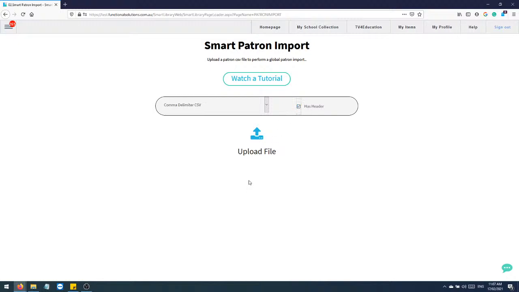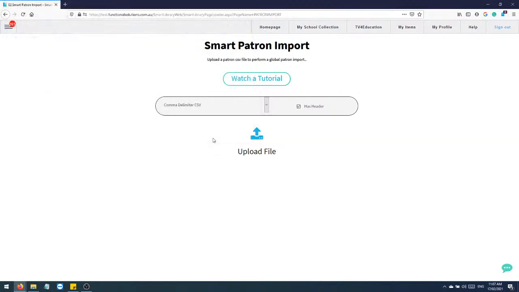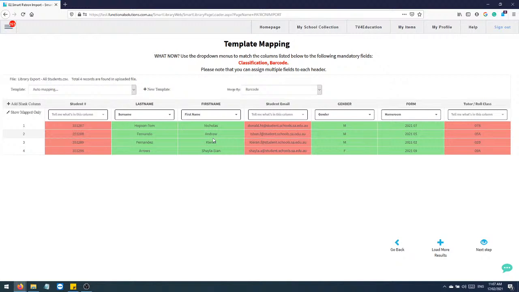Mine does have that, I believe. So I'm going to upload file. Here's my file I want to import. Click open. And so now I can match my data. As you can see, it's already matched some fields. Anything marked green, it's looked at the header and gone, I know what last name is, that's surname. I know what first name is, that's first name, and so on.